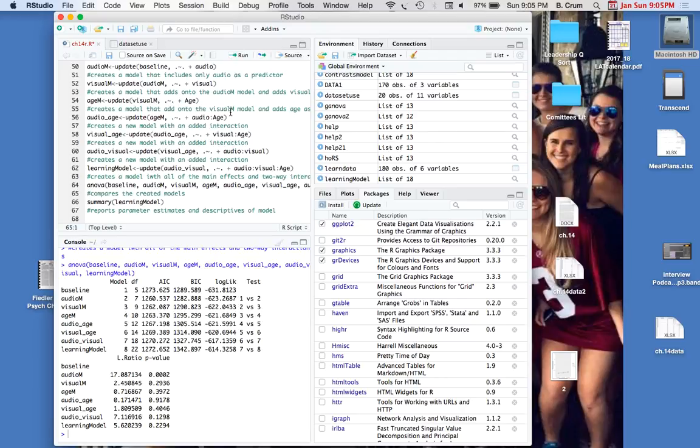Next, I look at the effect of adding the main effect of visual into the model. Again, the degrees of freedom are increased by 2, but this time the fit of the model is not improved because the visual distraction levels did not have a significant effect on learning scores, p equals 0.29.